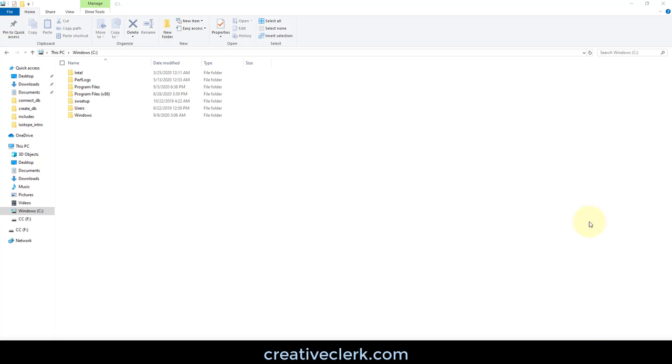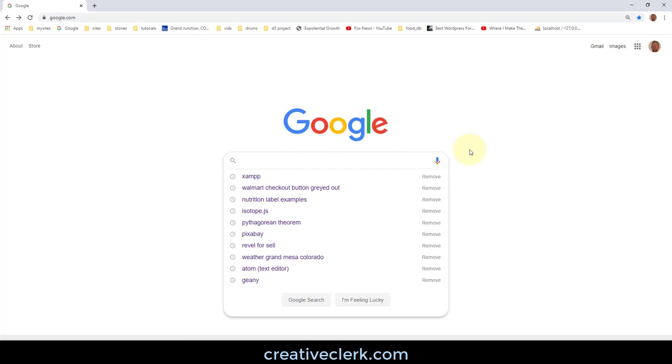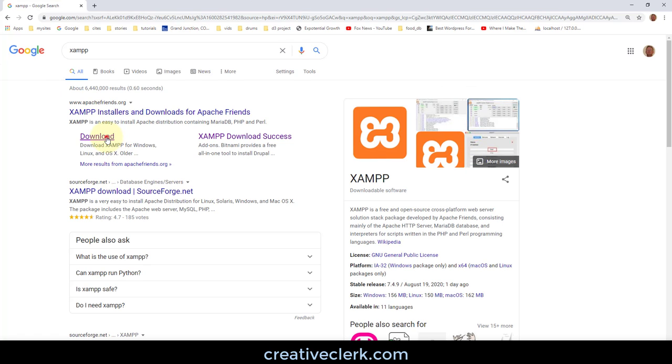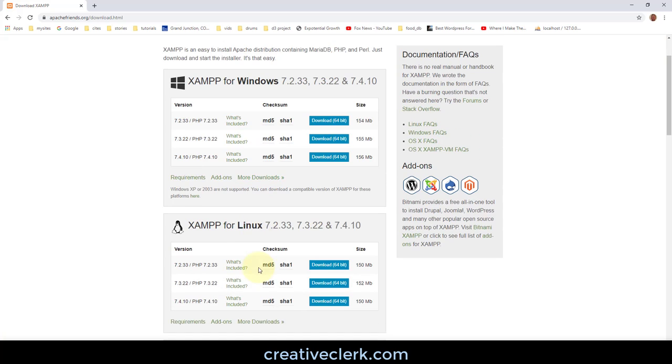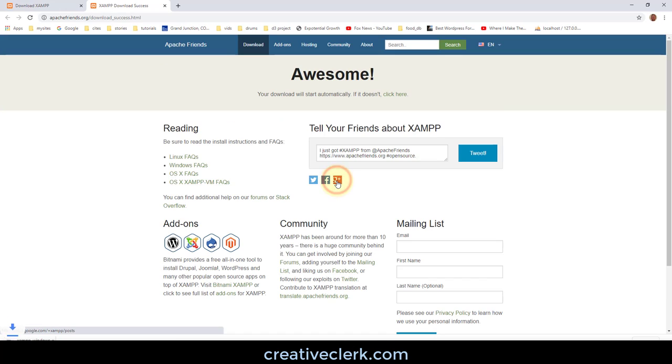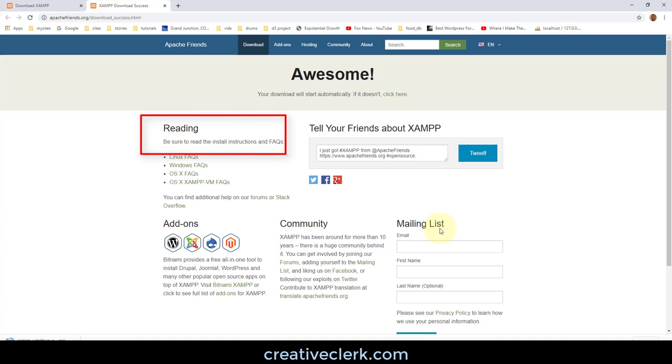So we are going to install XAMPP and put it on my Windows C drive. You can put it anywhere you want, and by default, it's going to go into the Windows C drive. So let's go to Google and Google XAMPP. And here is the download link. Just download. Now you can download for Linux or Mac. I'm going to download the latest version for Windows, and it's downloading right now. And be sure to read the install instructions and FAQs if you want. I never read it.